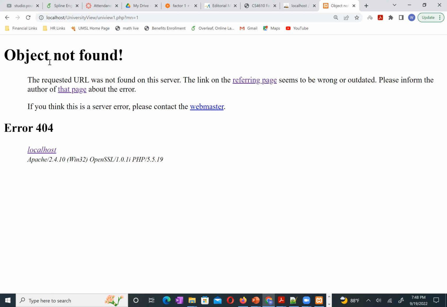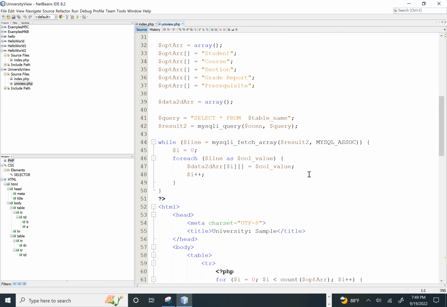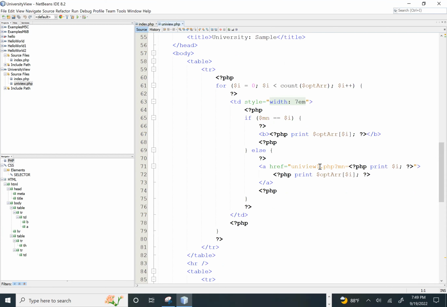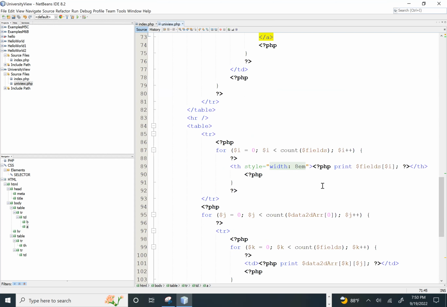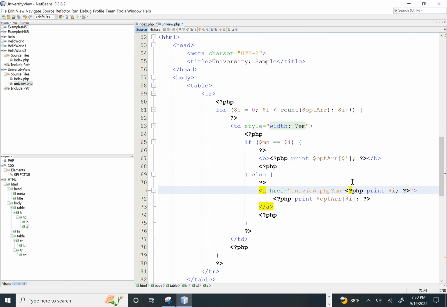object not found. What? Uniview.php. Remember, Uniview is the file name of this one, but in my hyperlink, for some reason, because sometimes I change the file name, I changed to view1. Because if I already have one, I need to run a second copy. So I changed to view1, that caused my problem. Let me see if I have other places I use view1. That's an easy fix.